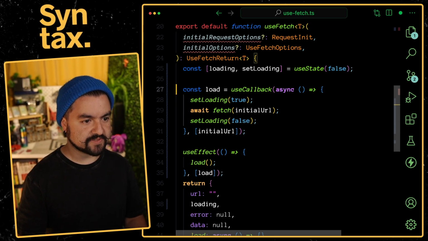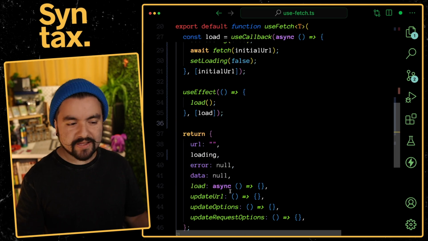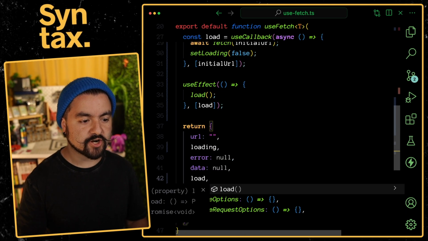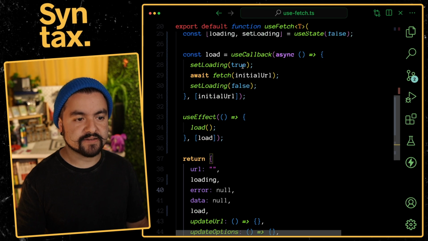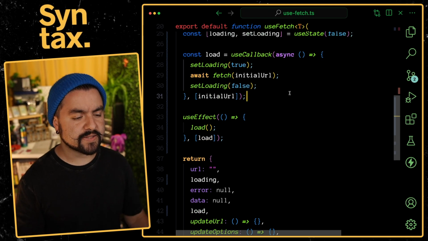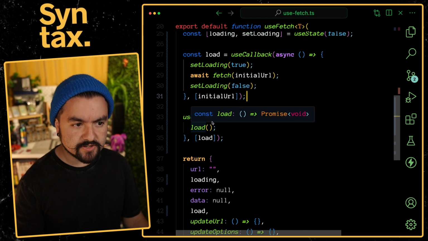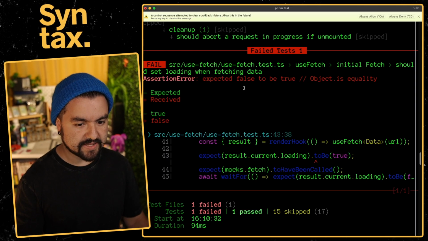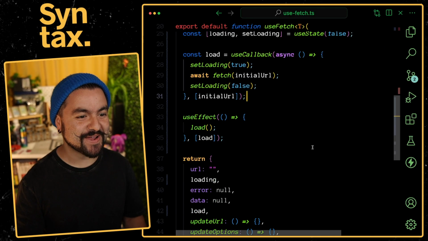Let me just give myself a little bit of breathing room here. And while I'm at it, instead of just returning a blank function, I'm actually going to return that load function that I defined here. So this is looking good. Basically, when the component mounts, it's going to call load. That'll set loading to true, call fetch, set loading to false. Is our test passing? It is. Moving right along.